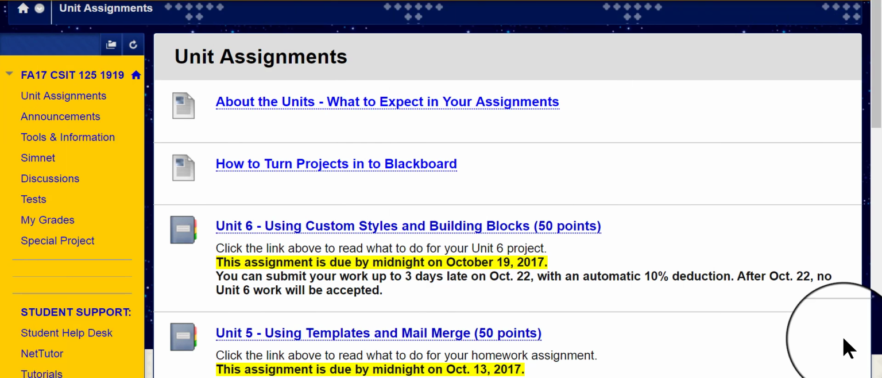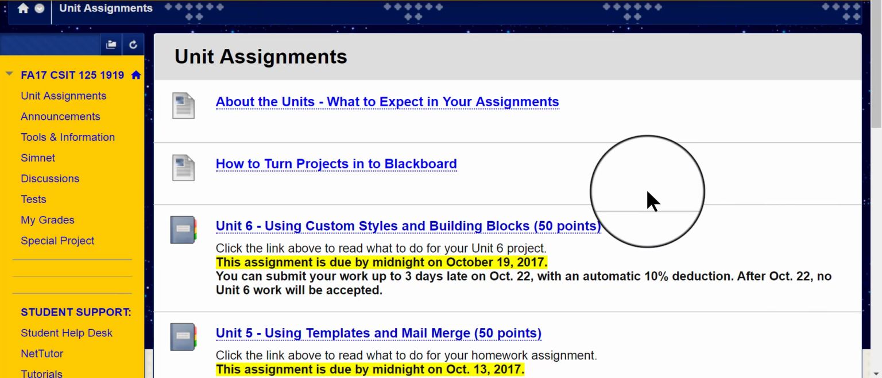Hi, this is Debra Sayble-Thornbrugh, and I'm going to show you how to get started with Unit 6 using custom styles and building blocks in our CSIT 125 Word class.